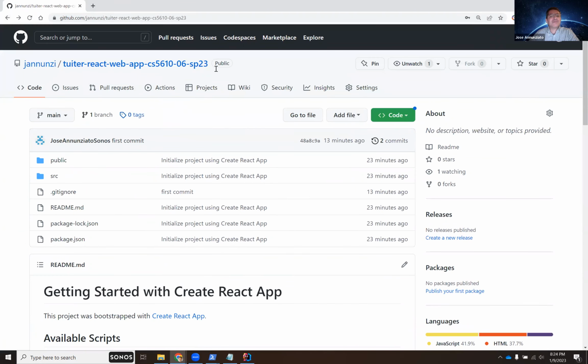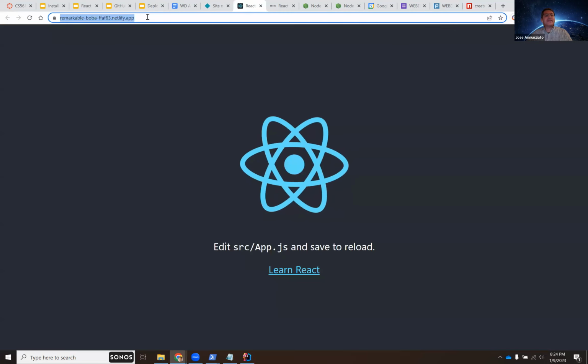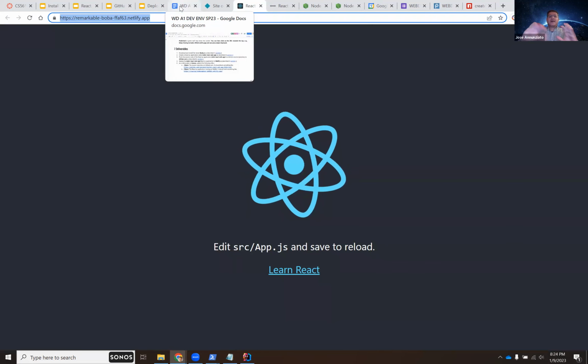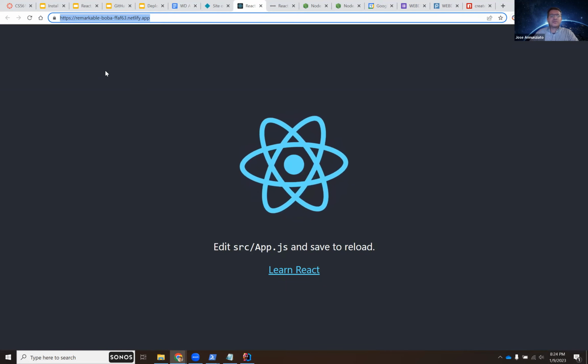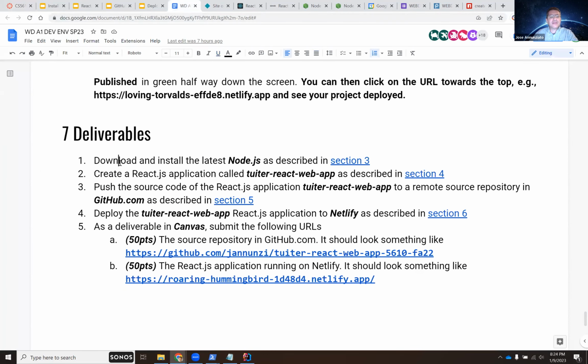Where's my, yeah, that repository. So you need to submit this URL to your repository, and you need to submit this Netlify URL of this running on the remote server. So those are the two deliverables for this assignment. And download, okay, you did that, create React.js, push the code, deploy as deliverables. The URL to the GitHub, and the URL of this running on Netlify.